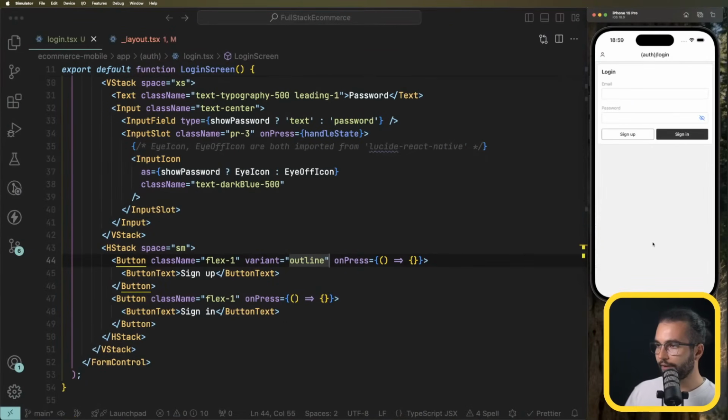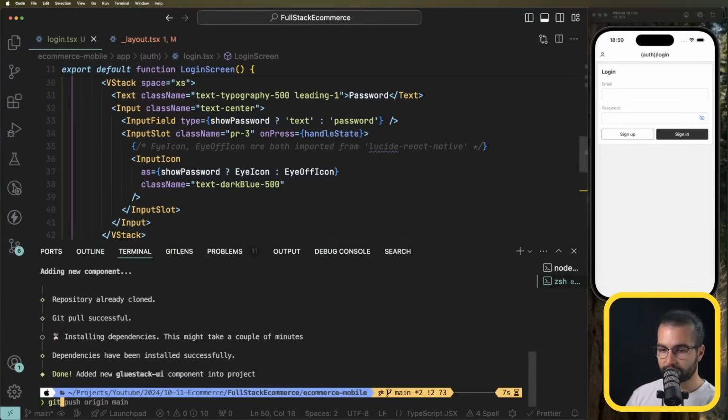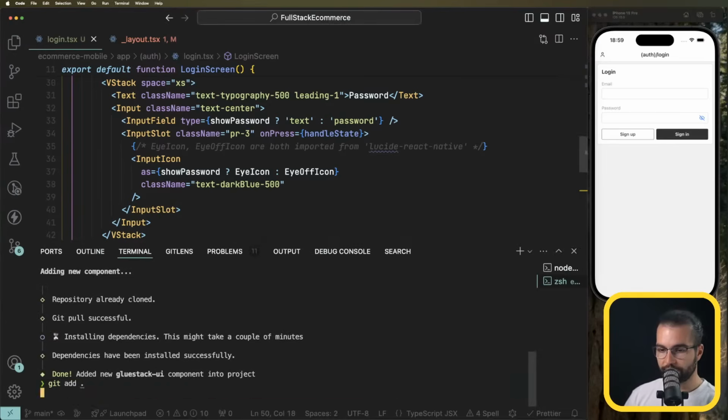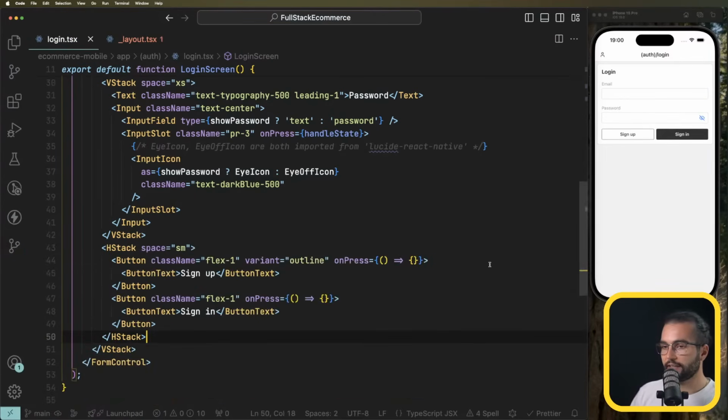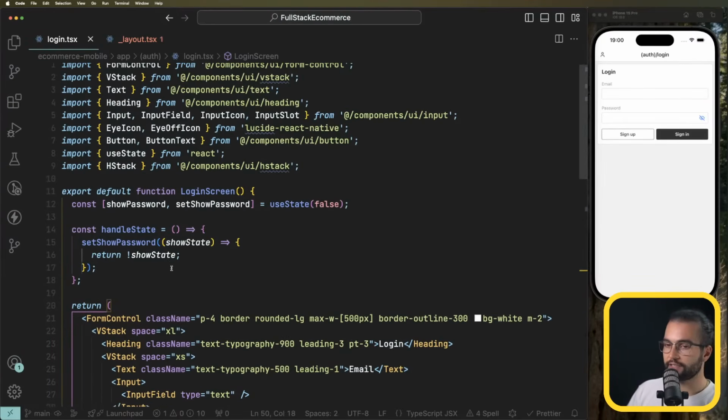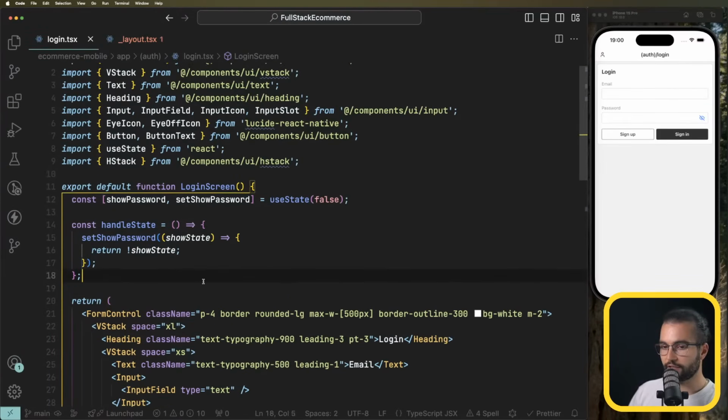And here we have our login screen. Okay, perfect. I'm going to go ahead and commit things because this is the UI of our login screen. git commit -m "login screen UI". And now let's go ahead and implement the requests that we need to send to the server.